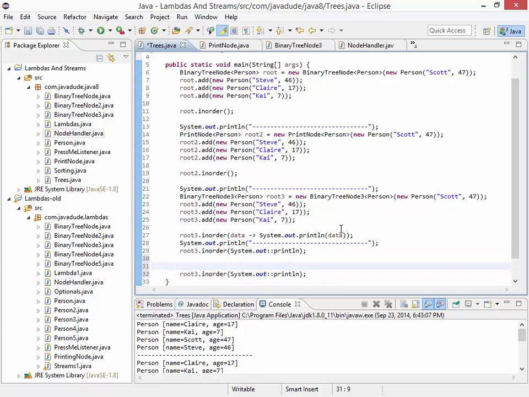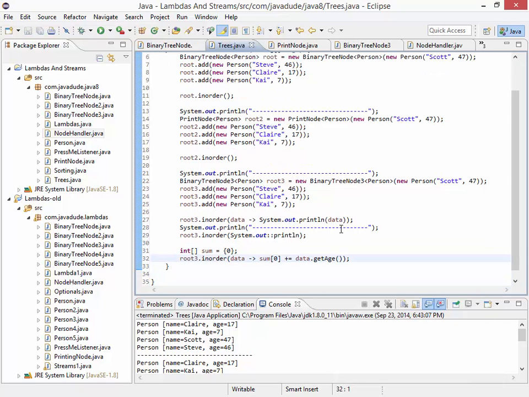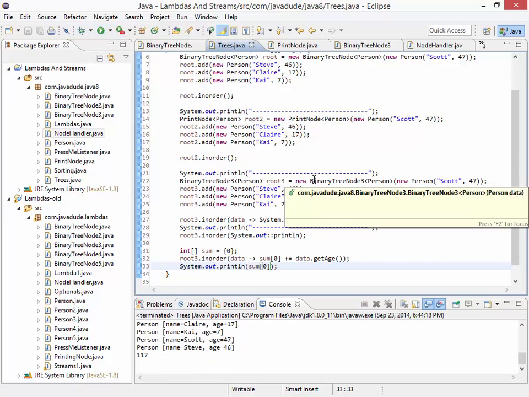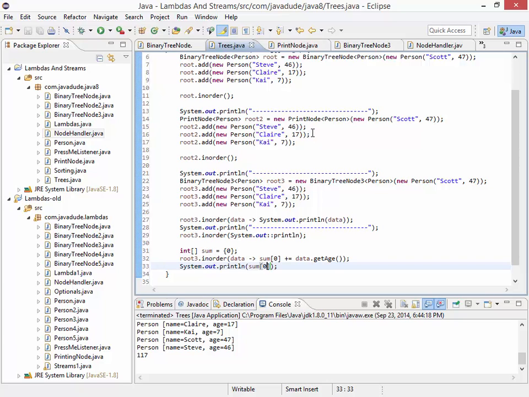let's use an array for it. So I'll say int sum equals new int. I'll just get a zero there. And then what I can do inside here is say, when I get my data coming in, I'm going to say sum sub zero plus equals data dot get age. And then we can print that guy out. Kind of like that. We get 117. Make sense there? That's kind of nifty, huh?